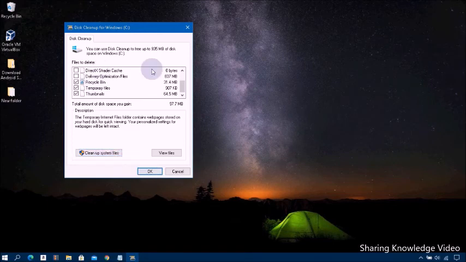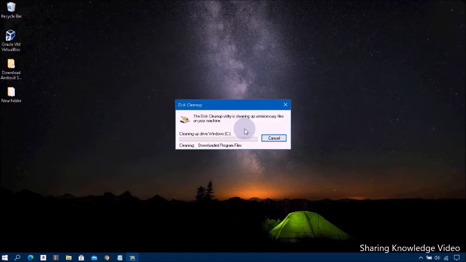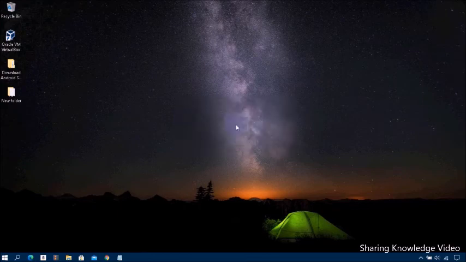After selecting the type of files you want to delete, select OK and then select delete files in the confirmation window to start the cleanup. Okay, now done it.